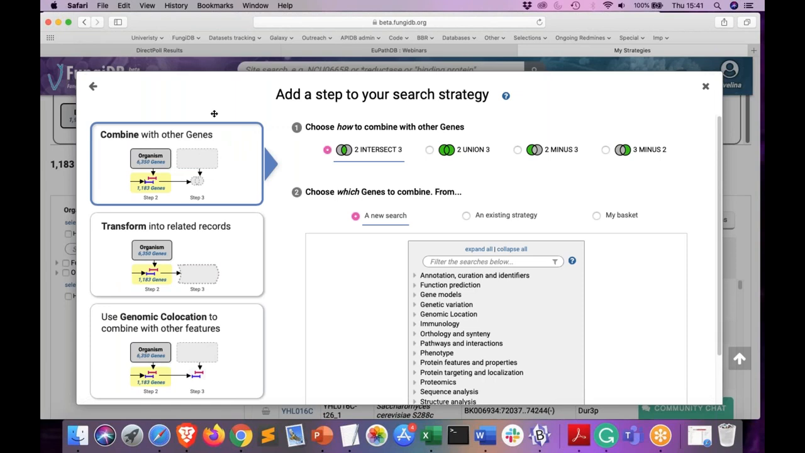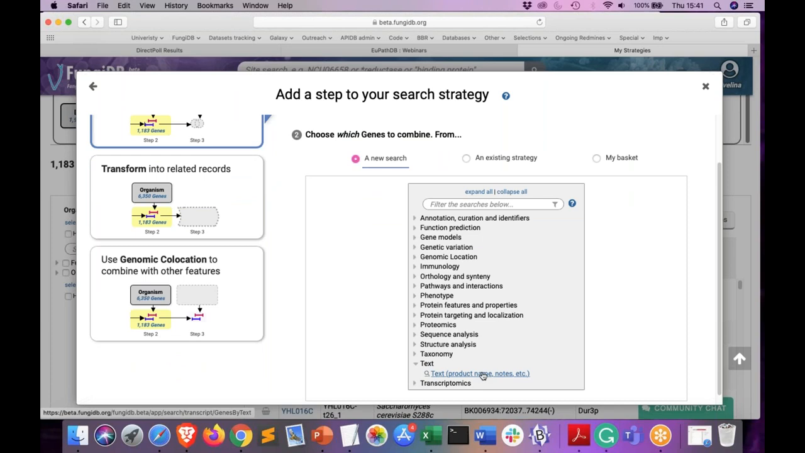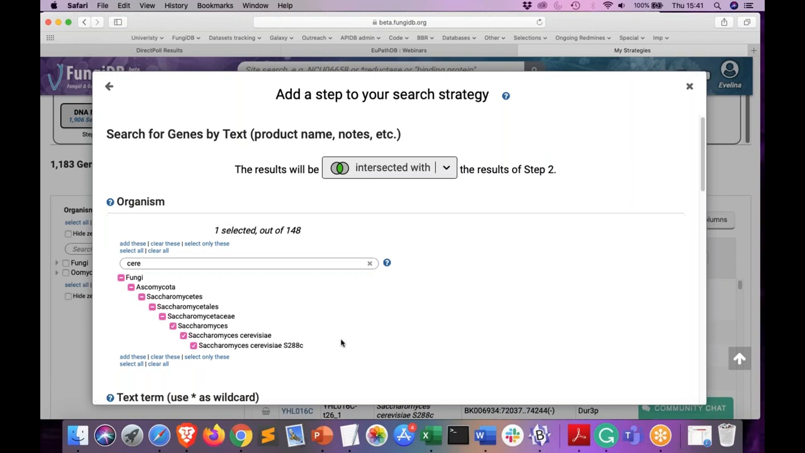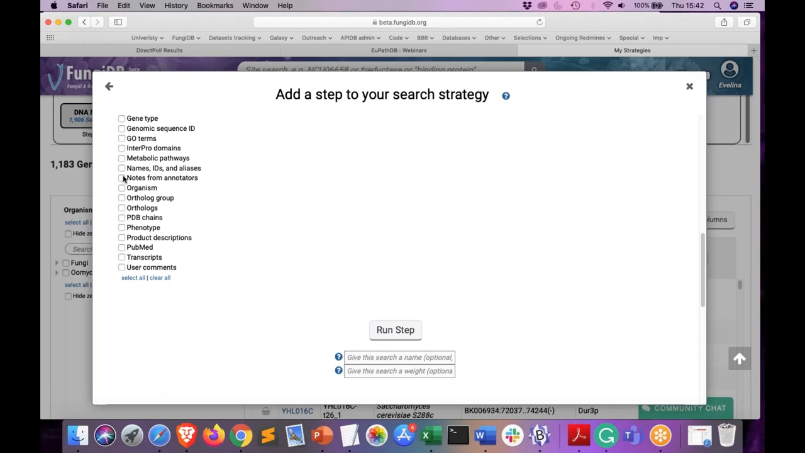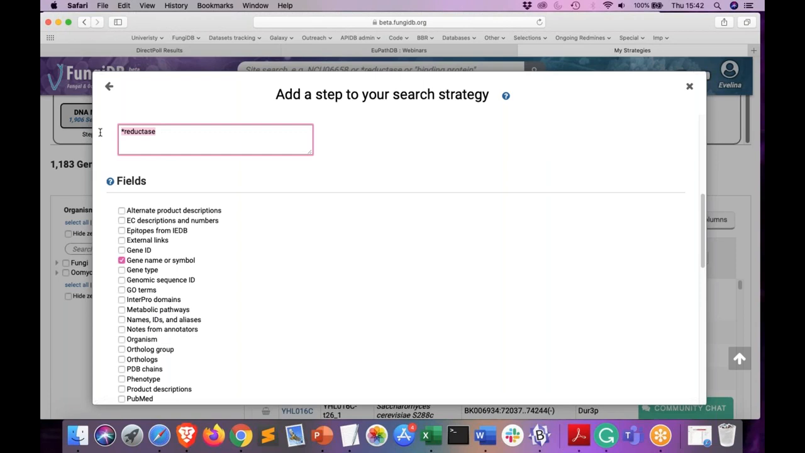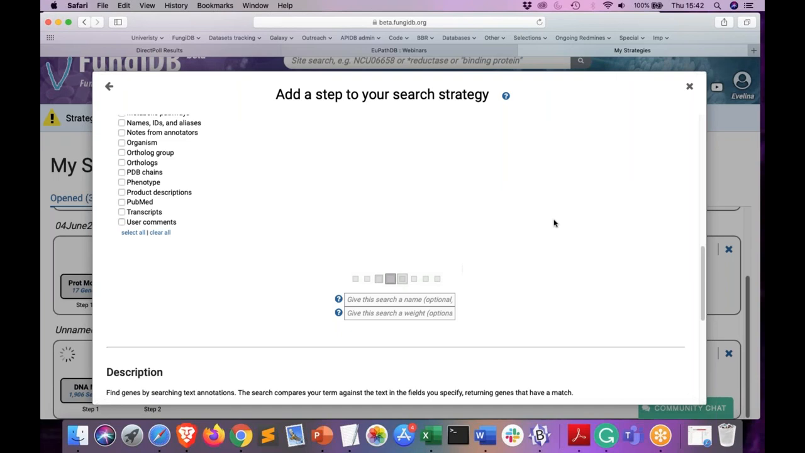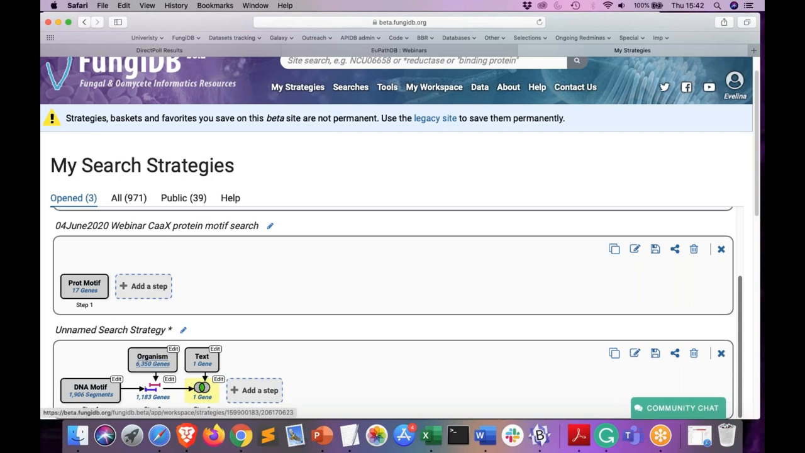To confirm that I actually have FO5 gene, I'll click to combine with other genes, and this time I will look for the text because I don't remember the gene ID specifically. So I will go ahead and say I am looking to find a gene in cerevisiae. However, instead of searching for all of the fields, I'll just look for FO5 in gene name and symbol and click run step. And so here's an example of the search where you essentially combine two different types of data and then identify and confirm that one of the known target genes is actually within your list.